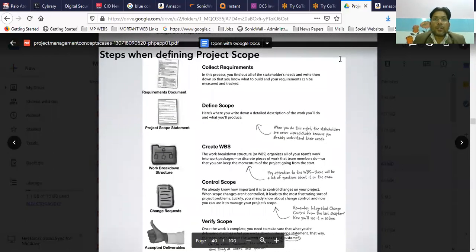Okay, then we move on to further things, like the steps when defining project scope. We have already suggested that we require collect requirements. Suppose you are going to a new client meeting. In the client meeting, first of all, you have to write down and collect as much information as possible. Then you filter the information, keeping whichever is useful for your project and within its scope, and removing the information that isn't required. Collect requirements is all about this. In this process you find out all the stakeholders' needs and write them down so that you know what to build and your requirements can be measured and tracked.